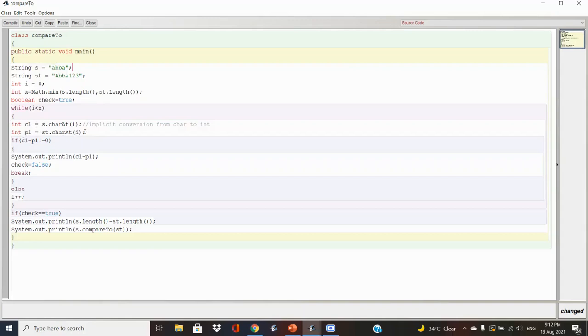I do want to point out that there's an implicit conversion going on here from char to int, because this character function returns a character value, and char variables take up 2 bytes of memory while integer ones take up 4, right? So the compiler at the time of compilation just automatically converts it from char to int. So we get the corresponding ASCII values of that.